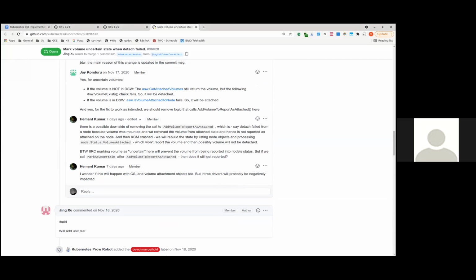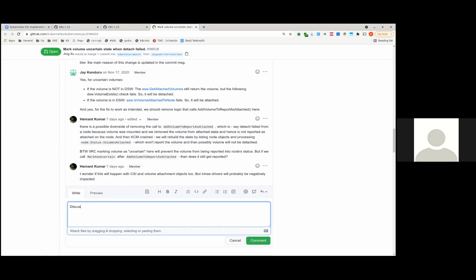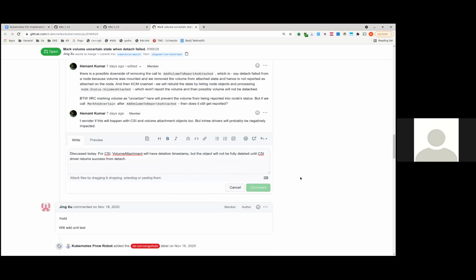I thought I was wrong about this. In-tree is obviously still a problem, but I thought the VolumeAttachment is deleted, like really gone. But now it just has a timestamp. And then for CSI it will work. So we could fix it just for CSI. Cool.